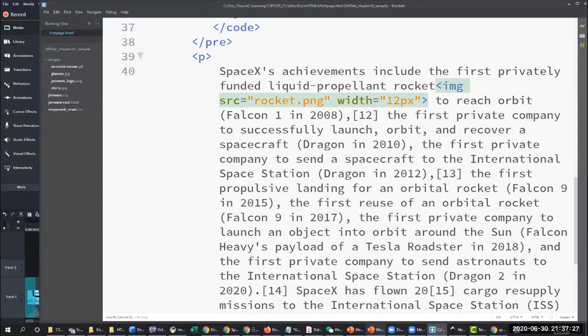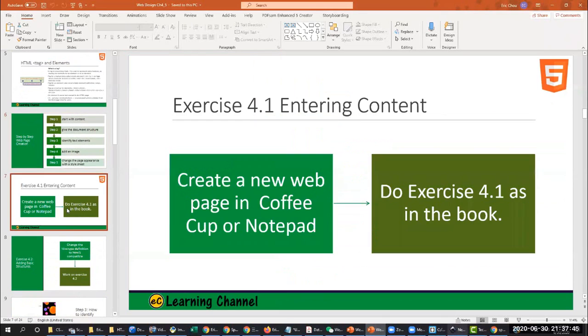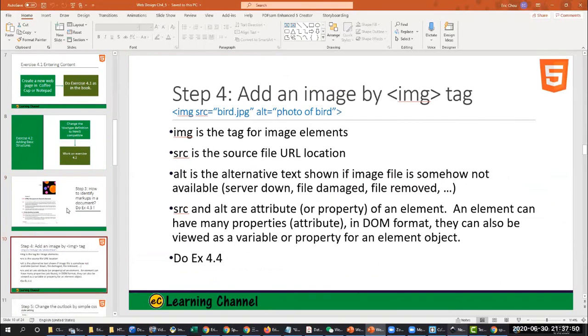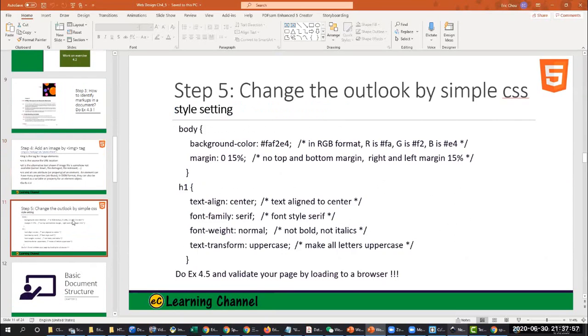Okay, so that one is where we talk about a text element, and then we add an image, and after that you change the page appearance by styling. Is that okay? So from text, put text in there, create a structure, then add an image, and then work on the image. Now, the image tag, I told you how to edit already, right? And width and height, we have that. And then background color, let's try background color.